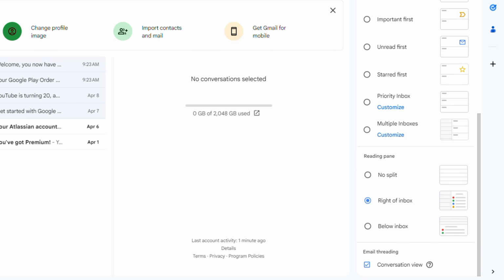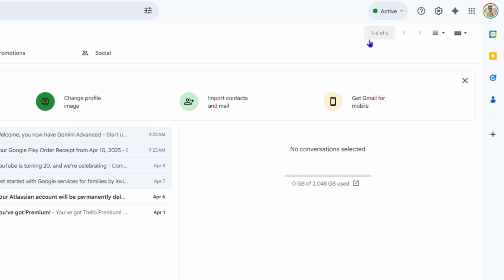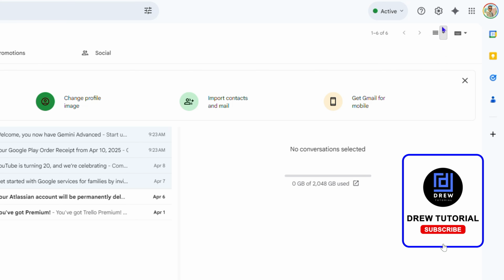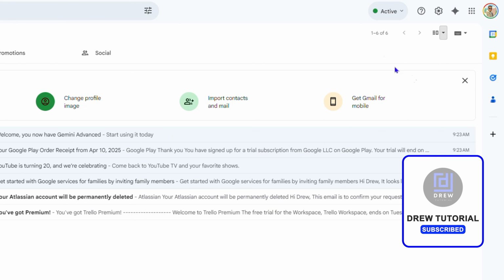But it's good that you have this view right here to quickly make those changes on the upper right hand side. But that's it. You can even turn it off as well. That's all there is to it.